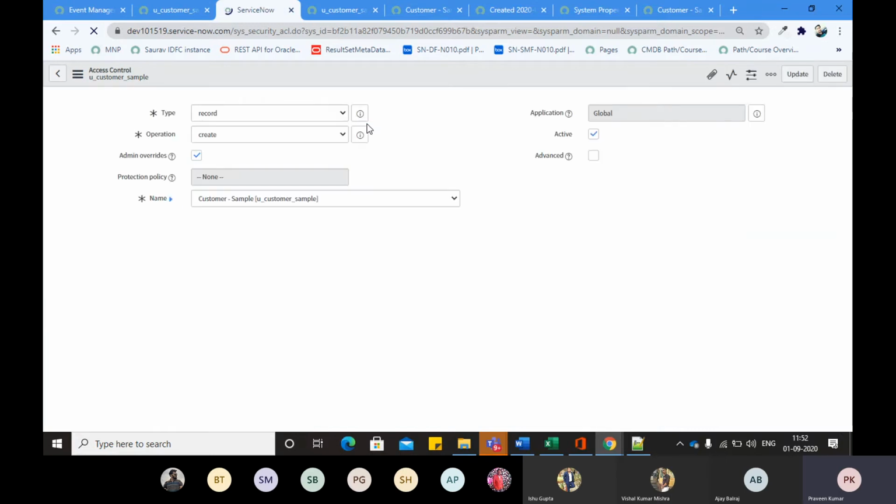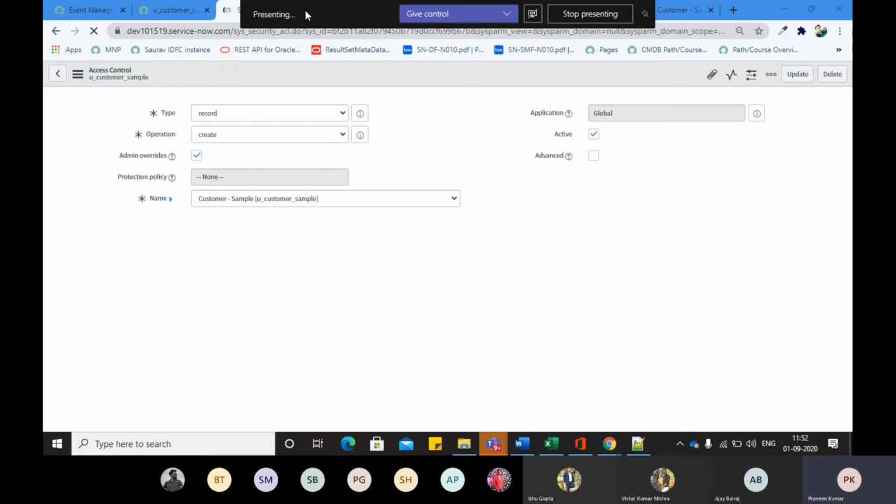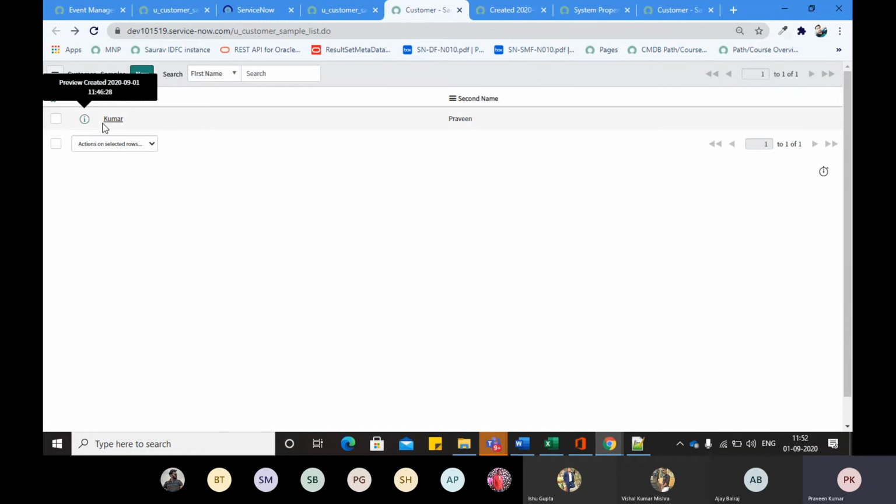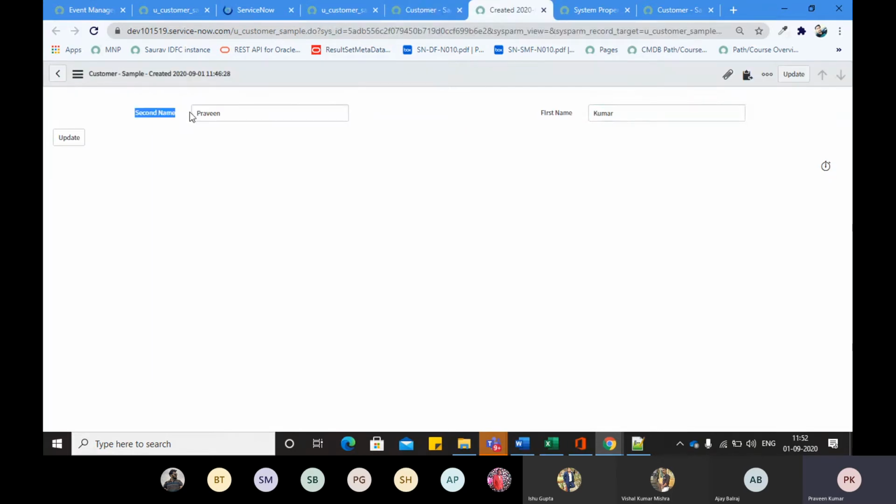Now, for example, one more scenario. I am having two fields here, right? I want that no one can see the second name. If you come on the form as well, you can see the second name and first name. So the testing user can also see second name and first name. So what I want to say is, on column level or field level also you can apply your ACLs. For example, I want that no one can update the first name.